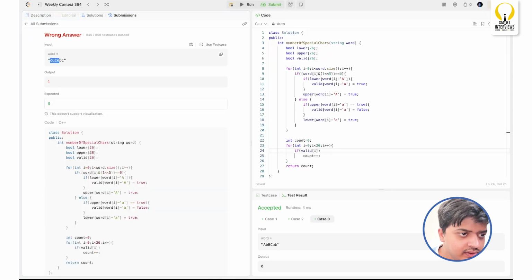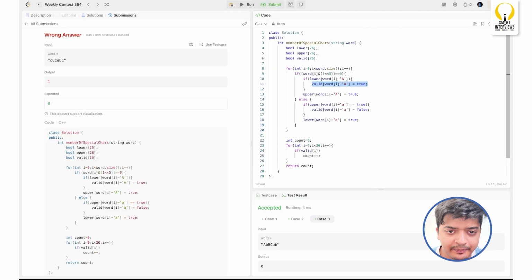If you look here, there is a lowercase, then an uppercase, then a lowercase, and then an uppercase C. So the issue comes with C over here. When this is lowercase, since upper is not marked as true yet, you will simply mark lower as true. Then you have an uppercase. You have valid of word of A equals true, so you're going to mark it as valid when it is uppercase, because lower is marked as true.